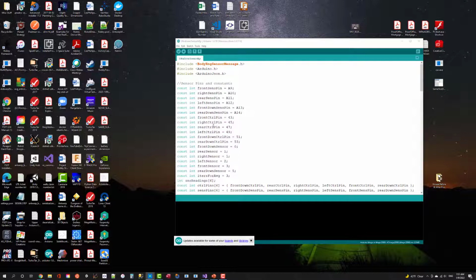One thing I do want to look at real briefly while we're here, just to take note of, is this header file that we're pointing to here, called body range sensor message.h. That's something that was actually generated by the Robby Framework, and while we're looking at our little demo here, I'll show you where that came from.